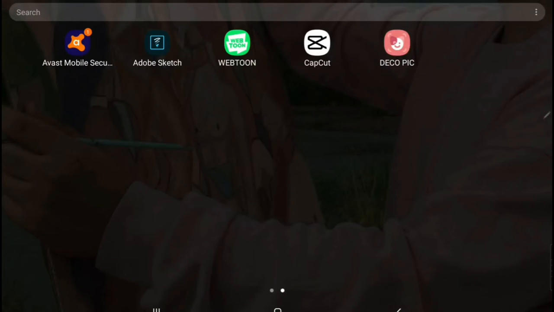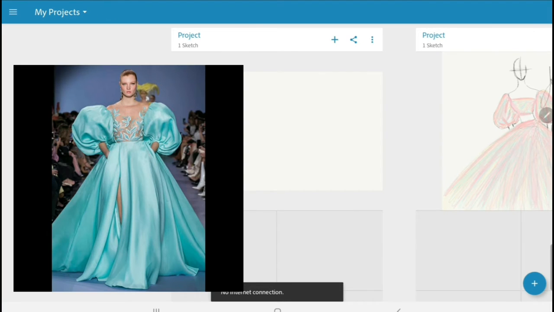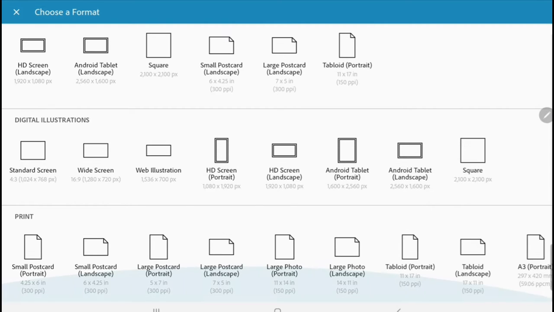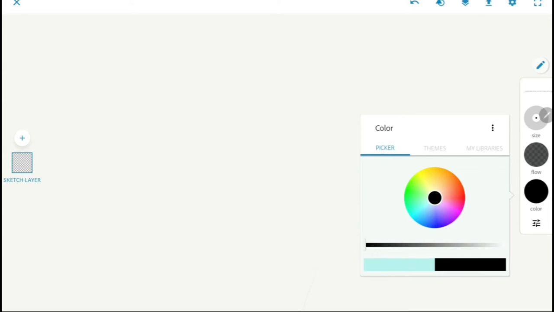So for this illustration, I'll be using the Adobe Photoshop Sketch, and I'll be creating a ball gown inspired by George Rebecca. So here, let's choose the format, and in digital illustrations, we will be using the widescreen. And voila! On the left side, you would see the sketch layers, and on the right side, you would see the pencils and the markers that we will be using. Here, we can resize the tip of the pencil and its color. So let's try it.